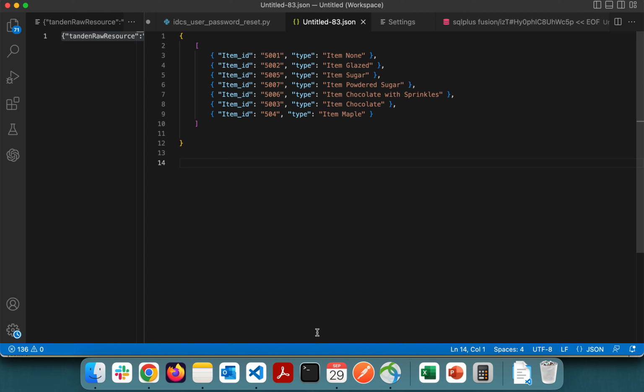Hey, I'm gonna show you two tricks in VS Code. The first one is editing multiple lines at the same time. All right, so I have this JSON file and JSON objects.